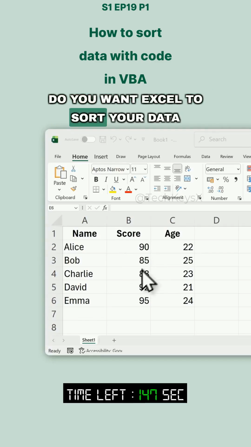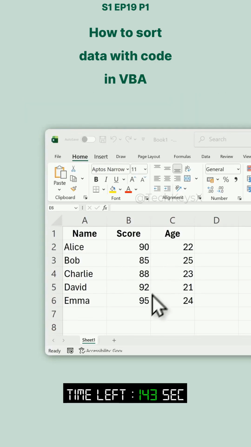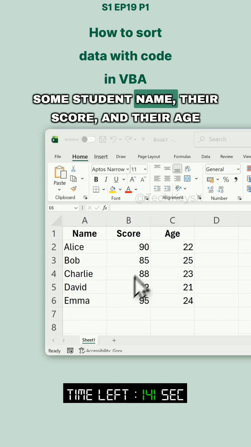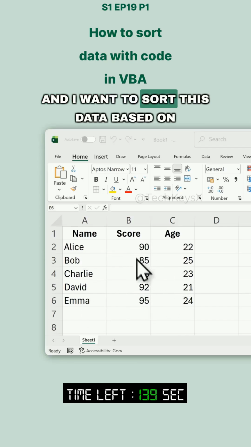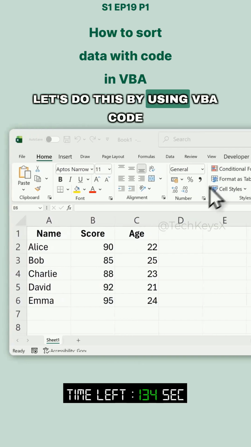Do you want Excel to sort your data instantly with one click? Let me show you the easiest way to do it with VBA. So I have this data in which I have some student names, their score and their age. And I want to sort this data based on their score from highest to the lowest. Let's do this by using VBA code.